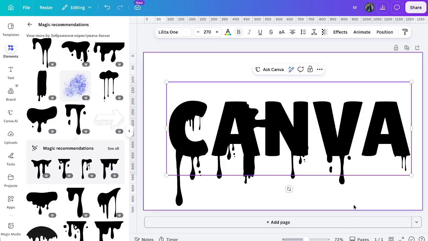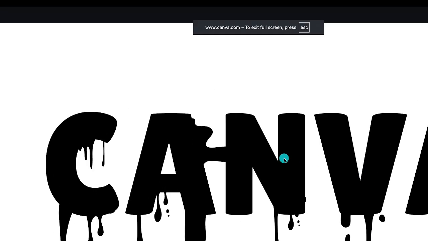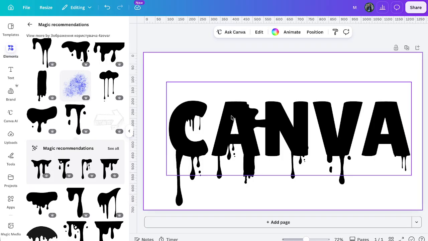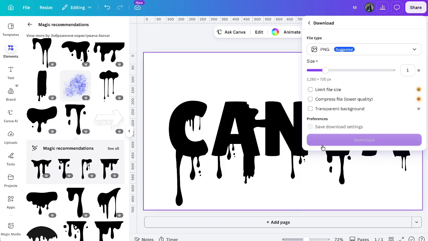That's how you create a drip photo in Canva, and it will look like something like this. There we go. That's the finished product. So just press share and download as PNG.